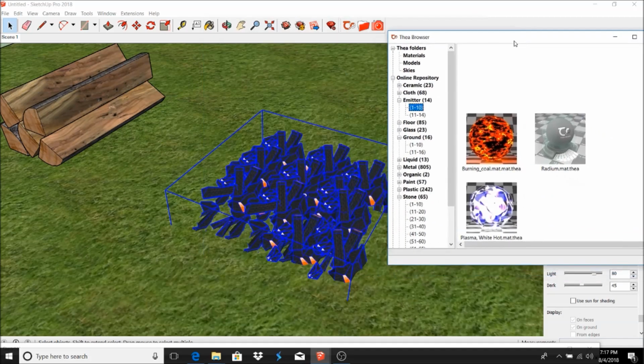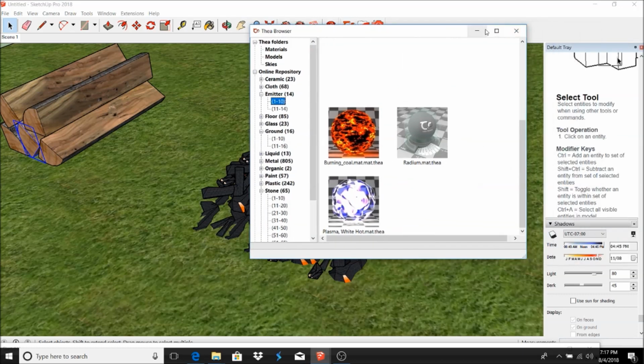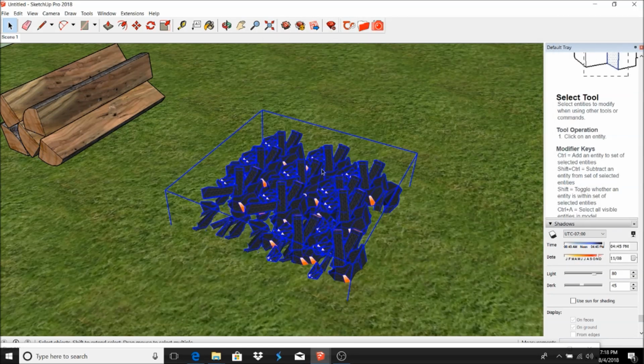But I found something on 3D Warehouse, a model of burning coal, and I'm going to apply this burning coal from Thea Render to see what it looks like. I also have some logs here. I think I'm going to place them on top just to see what it looks like. So I'll go ahead and explode this here.